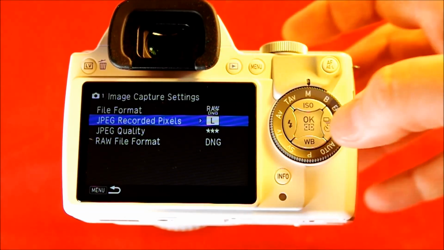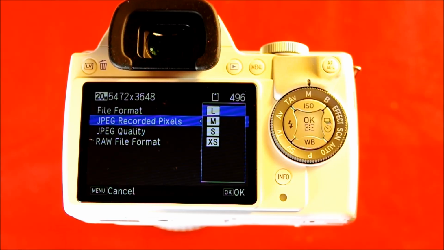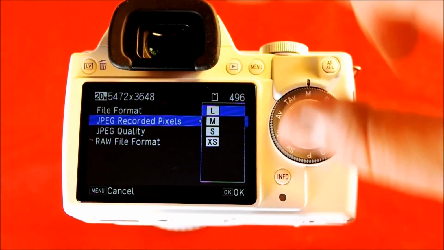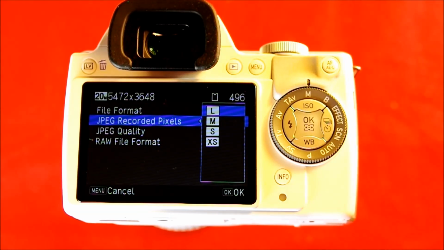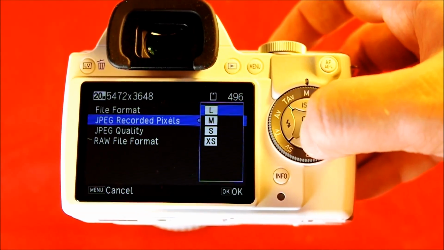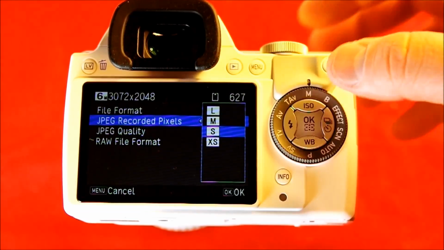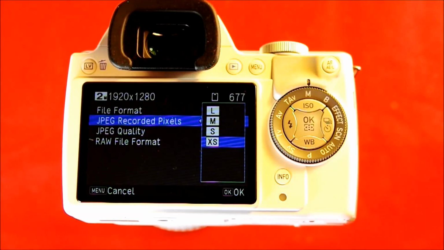JPEG record pixels applies only to JPEGs and indicates the size of the JPEG. Large is 5,472 pixels by 3,648. Medium is slightly smaller. Small is slightly smaller, and extra small is very small. This is the size of a computer monitor, 2 megapixels, 1920 by 1280.